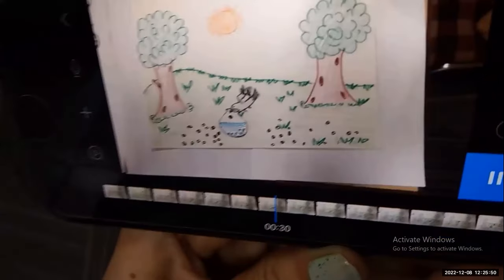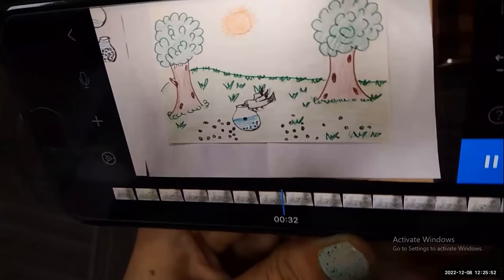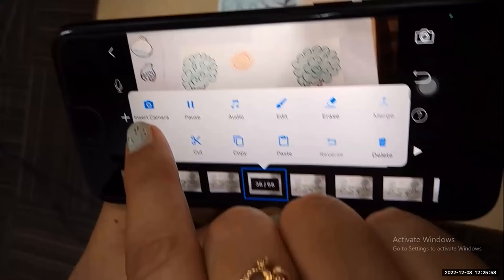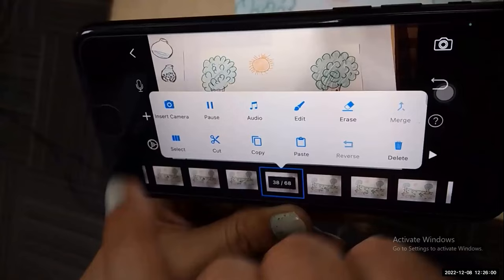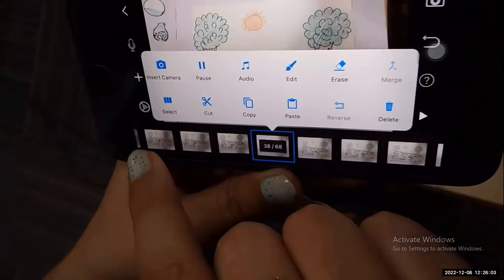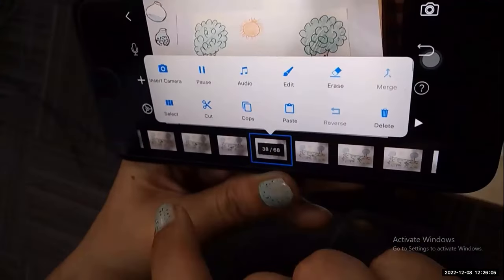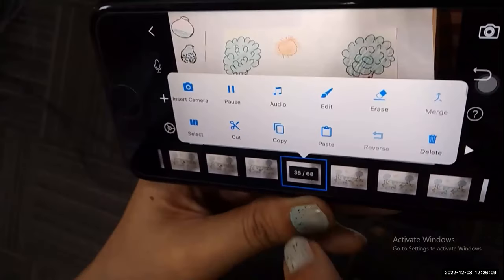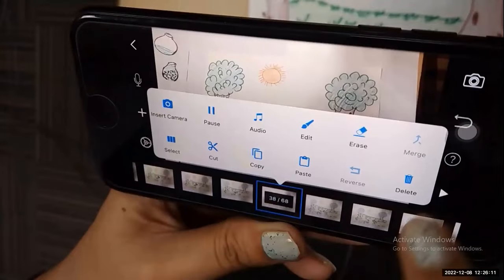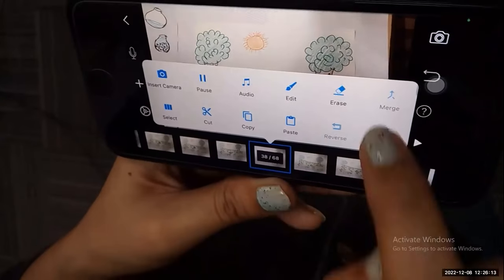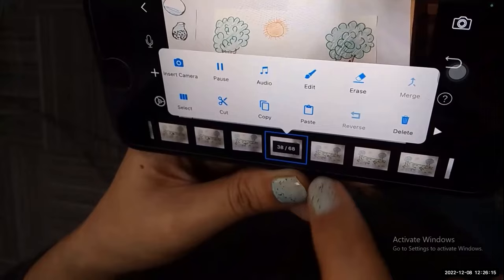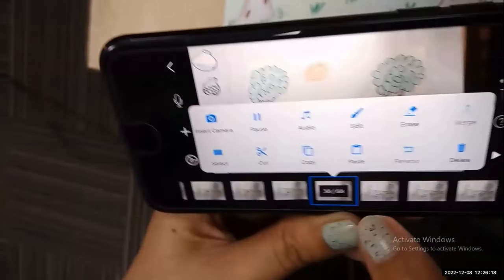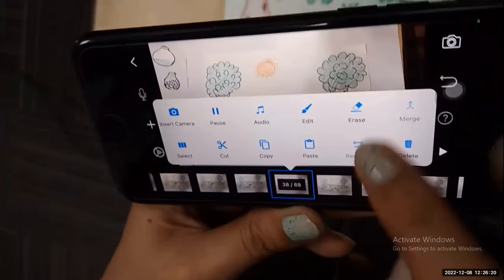If you realize that something is wrong, we can see the option of insert camera, we can click on this and retake the frame. We can cut the frame, we can copy this frame, and we can delete this frame, we can erase and edit also, and merge and reverse. The reverse feature will be available for the pro version of stop motion animation.